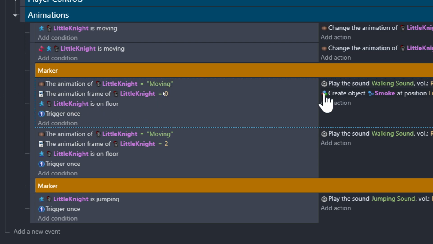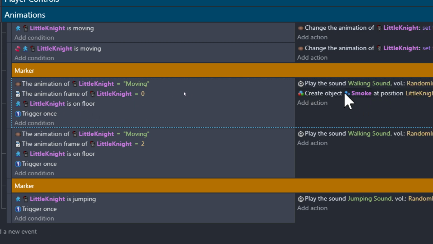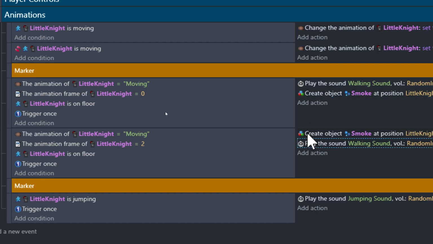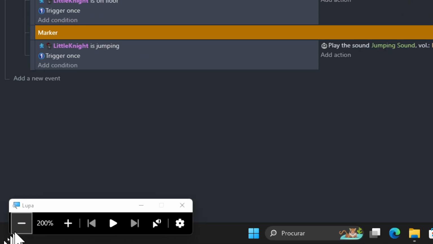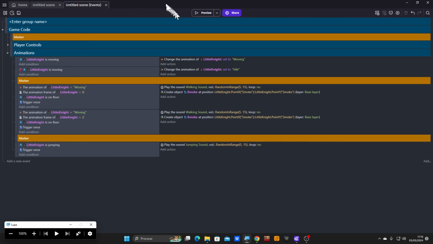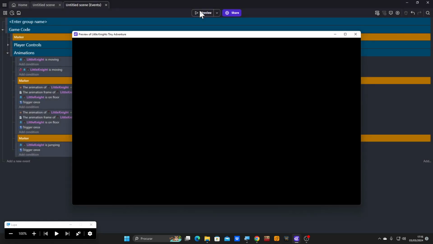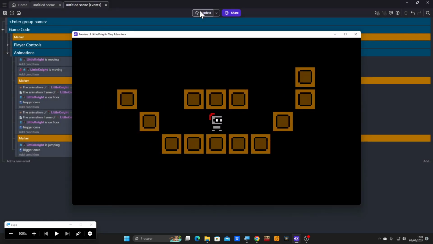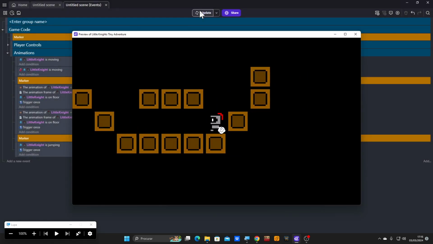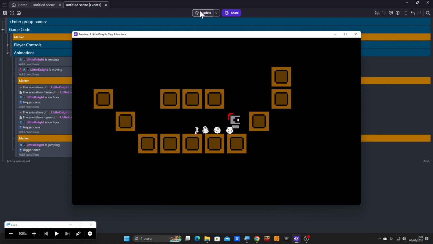So it's going to create this thing every time it plays the sound. It's going to meet the same conditions as the sound, and it's going to play the sound and create this thing. So we're going to copy this, and we want to make it for frame number 2 as well. So let's see how that looks. And preview. And see? How cool is that?